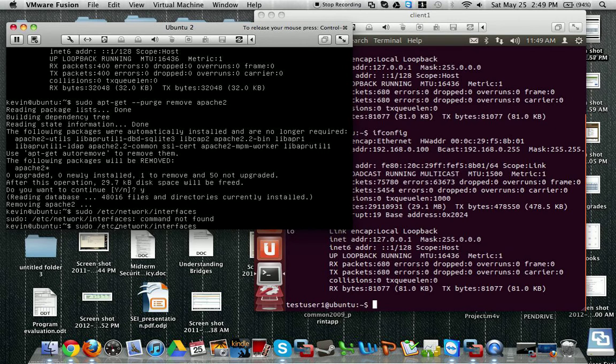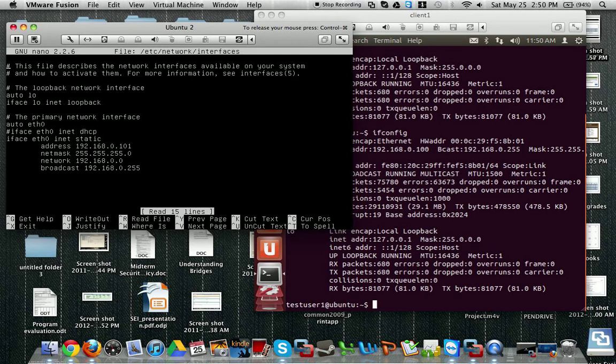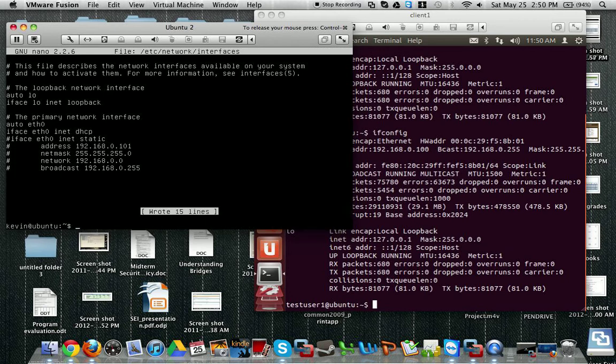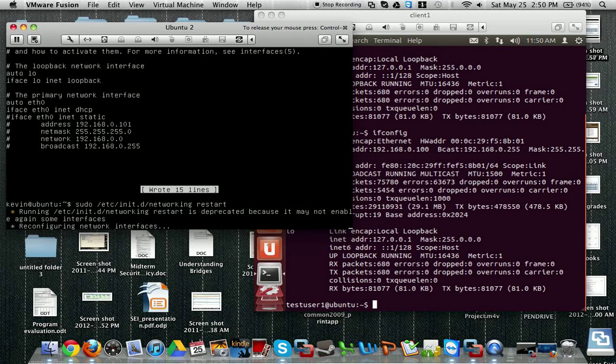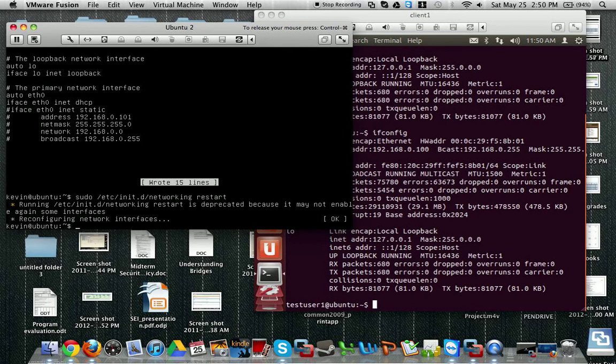Oops, Nano. You can use Nano or Vi. I like Nano. I just have to uncomment that and comment the rest, and save it. Then I need to restart the interface. Sudo /etc/init.d/networking restart. Let's see what happens.